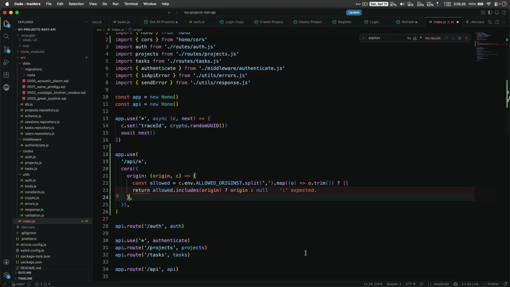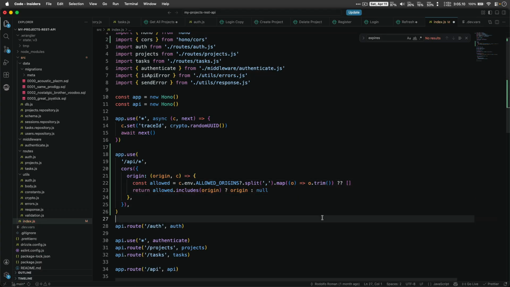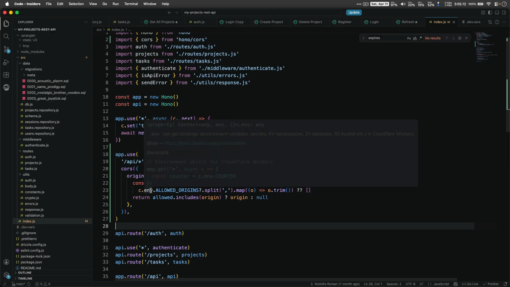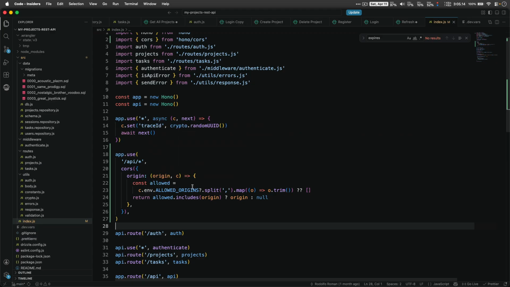And I wanted to point out that I have an issue here. Oh, here. This should be double. Yes. So we just make the array. If it doesn't exist, we make an empty array. And if it's there, we send it or we send none. So we send the origin to be allowed.